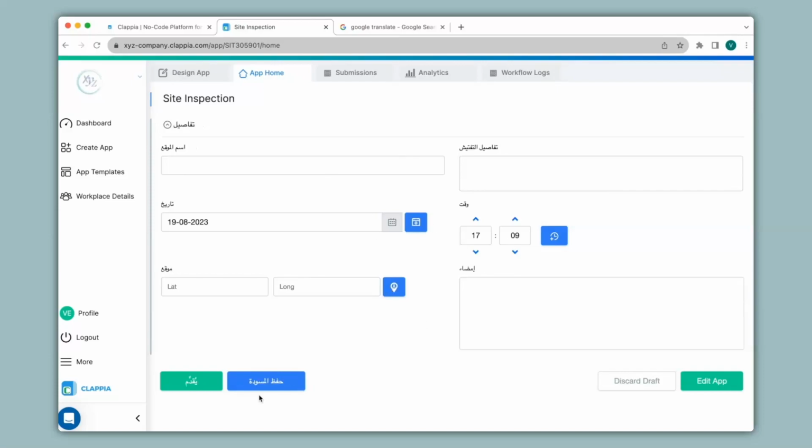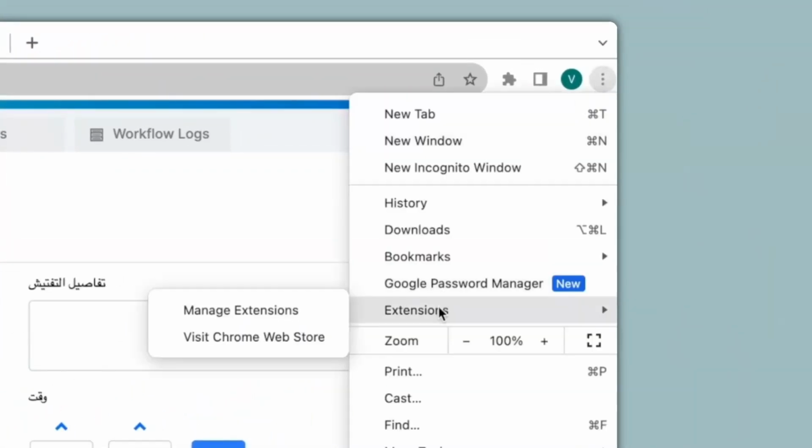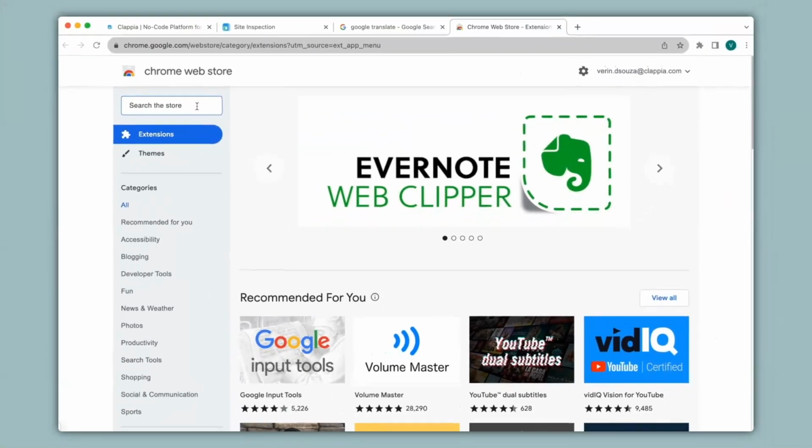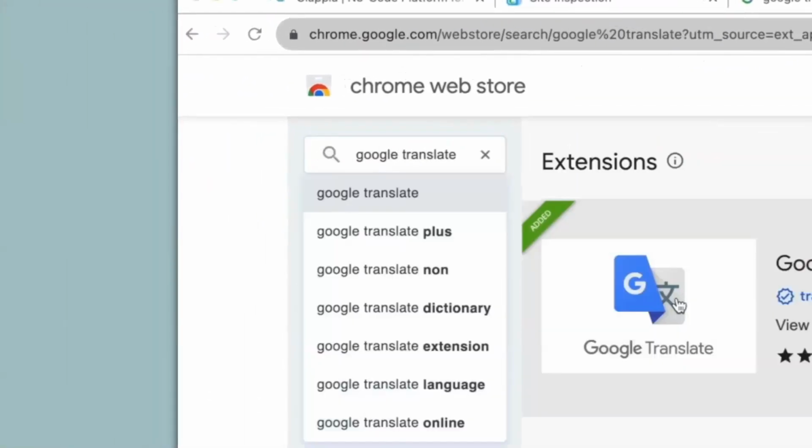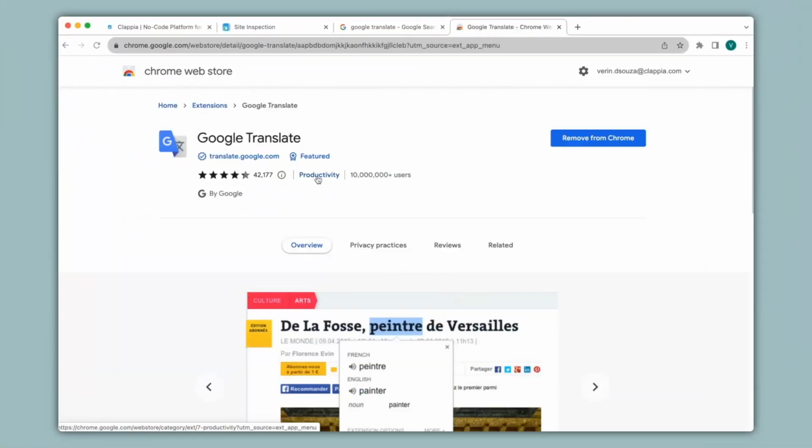Now if you would like to change the entirety of Clappia in your desired language, for example, you can see on the left hand side, these tabs are in English as well as the tabs on top. Then for that, you can use the Google Translate extension for your browser. So say for example, you are using Chrome as your browser, then you'll have to go to the settings of the browser and click on extensions. Visit Chrome Web Store and then search for Google Translate. Click on the Google Translate extension, and since I already have that extension in my browser, it says remove from Chrome, but if you do not have it, it will say something like add to Chrome. So just click on that.